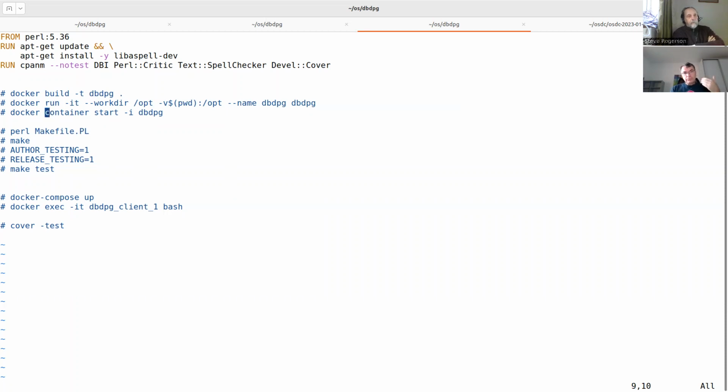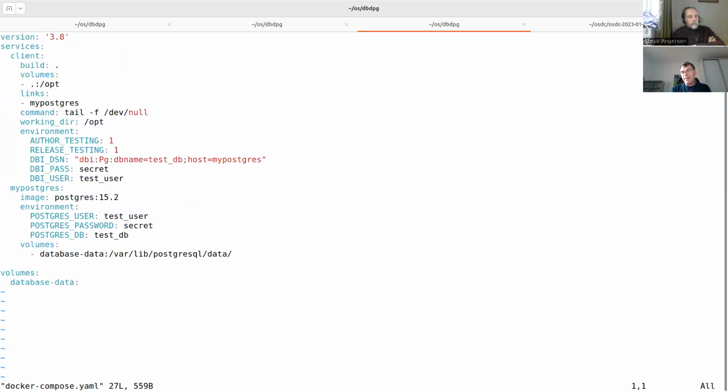Okay, and then I said, let's set up with a database. For that I created the Docker Compose file, and these are the commands that I needed. We saw it more or less, but let's go over it. The Docker Compose file has two services: the client where my code runs, and the database. And here now we can connect to that.